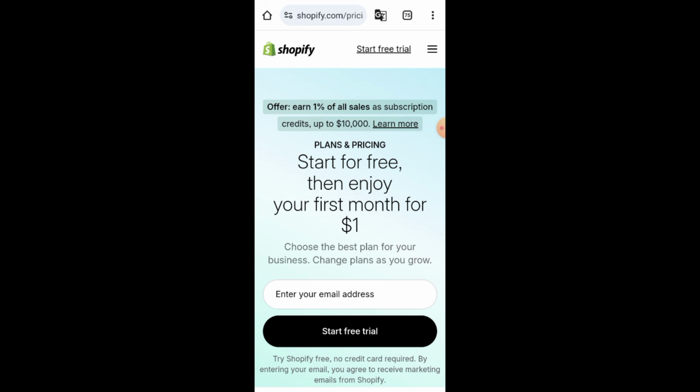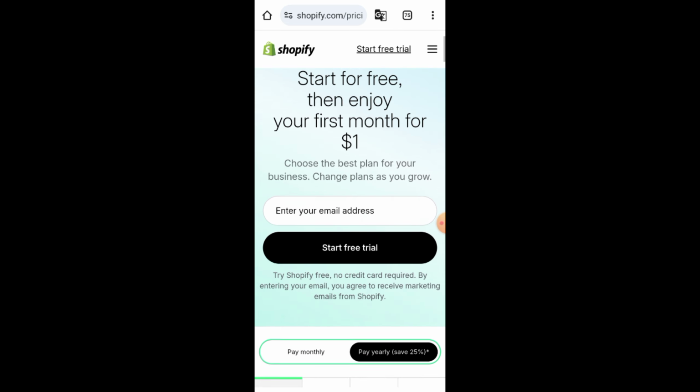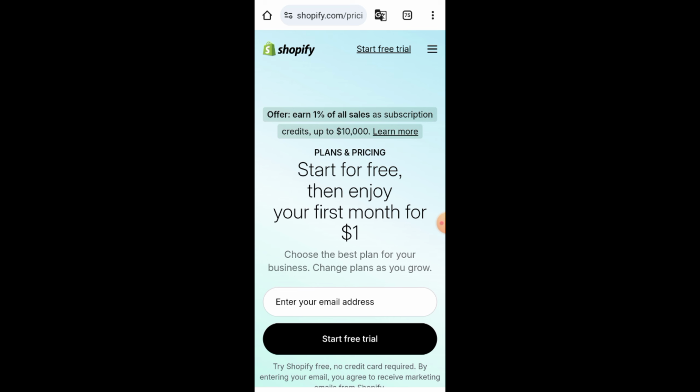Next, consider potential payment gateway restrictions. Some gateways have geographical limitations or restrictions based on your business type or product categories. Ensure your business and products comply with your payment gateway's policies. If not, you may need to switch to a compatible gateway.